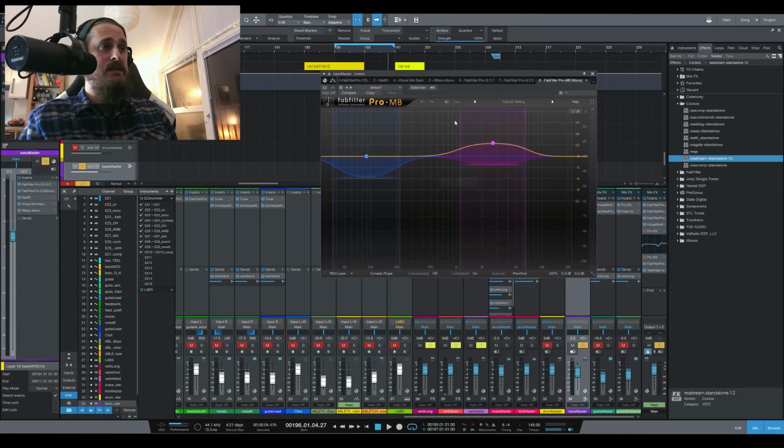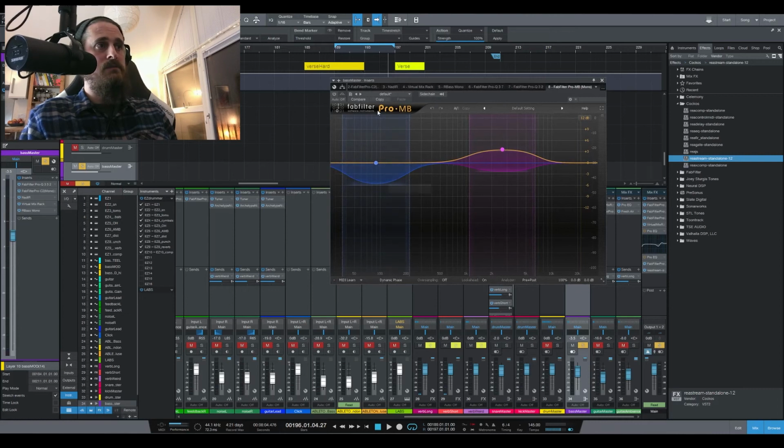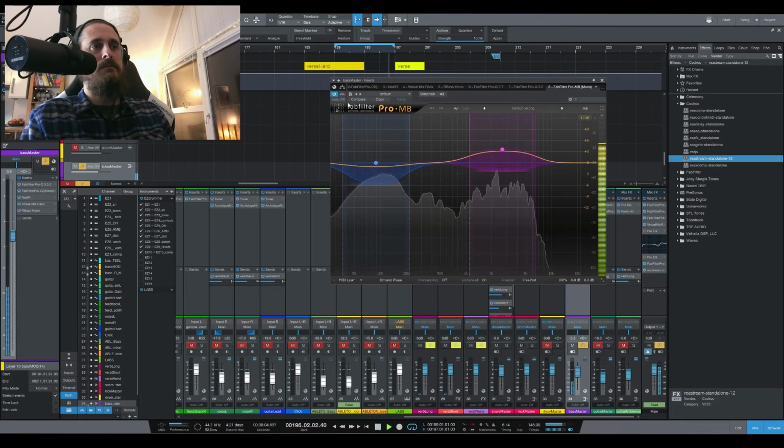So next in the chain, I obviously decided that this needed more compression still, so I've added a multi-band compressor. And I also decided that it needed more of a top-end boost after the impulse responses had their way with it. So you can see I'm using the FabFilter Pro-MB, and I've compressed the low end quite a lot and then compressed and boosted the top end. So let's listen to what that's doing.